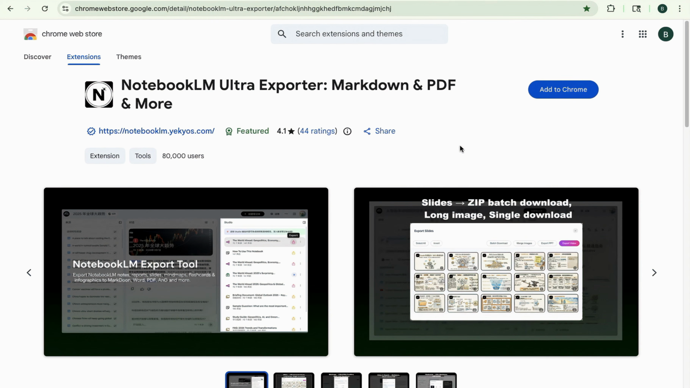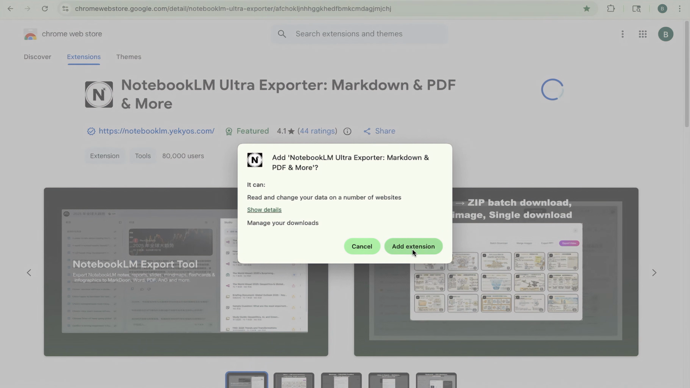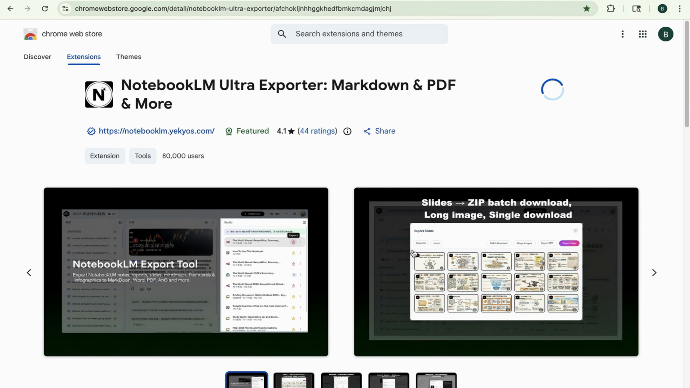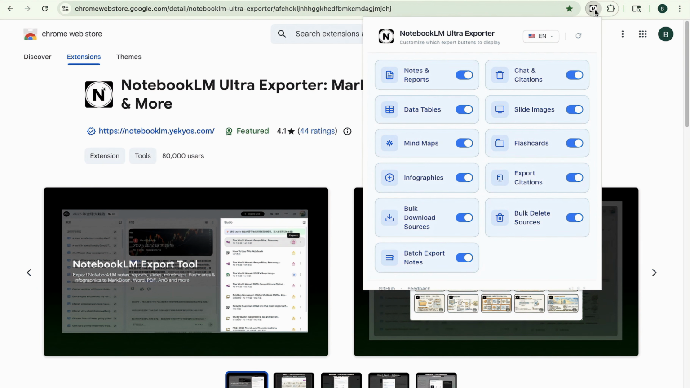Finally, the last one, NotebookLM Ultra Exporter. NotebookLM Ultra Exporter lets you export everything from your notebook, including chats, studio content, and sources in one place. Install it, add to Chrome, and pin it. This tool allows you to export almost everything from your notebook. You can export from Chat Panel, Studio Panel, Source Panel. You can download your sources for backup or reference. If you care about saving your work, this tool is very important.